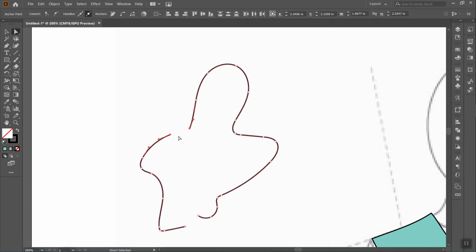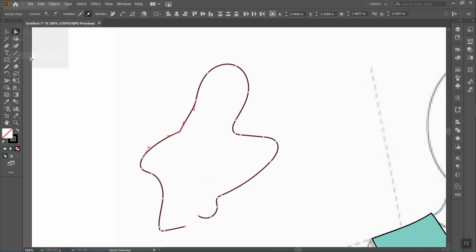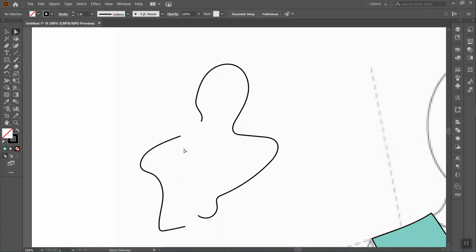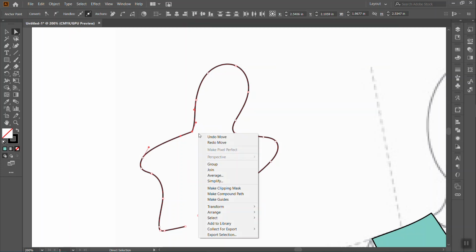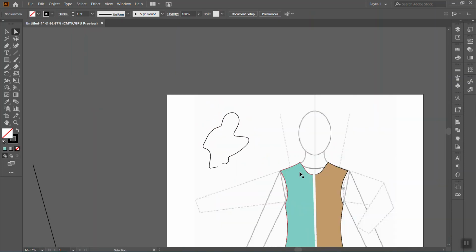So with those two selected, and only those two, we are going to choose right click average, average in both directions. It puts them directly on top of each other, right? There are still two anchor points here though, right? I could click and move them separately and that would be annoying. So I right click average first and then right click and choose join. So the join has turned these into one anchor point. Let's bring it to the shirt.